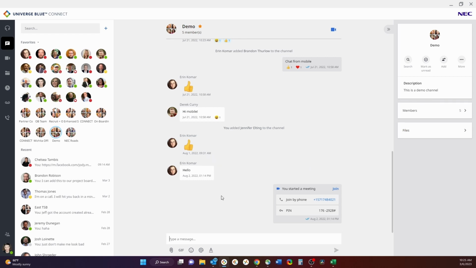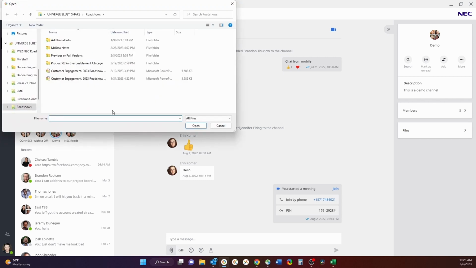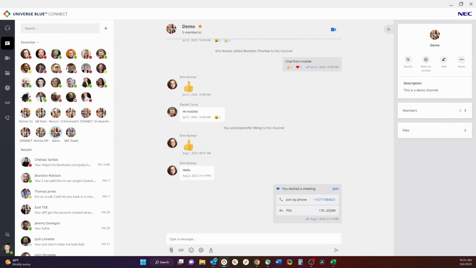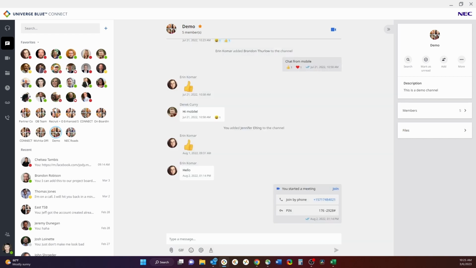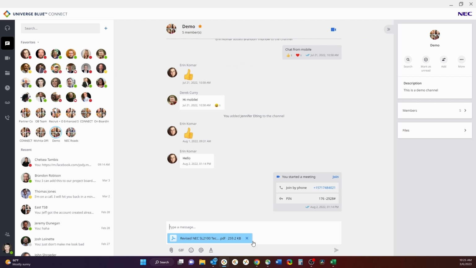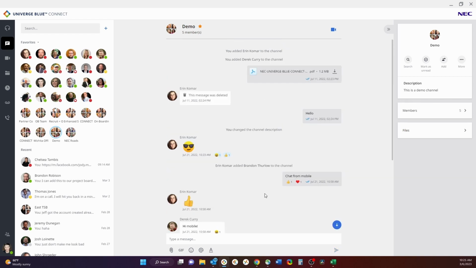I can also attach a file by either clicking on the attach button here, and it'll open up my window explorer and I can select a file to send, or I can drag and drop a file to my window here. Doesn't matter where. Once I drop it in, it's going to upload that file, and then I hit enter or click the send button here, which I'm not going to do because I already have a file that I've sent.